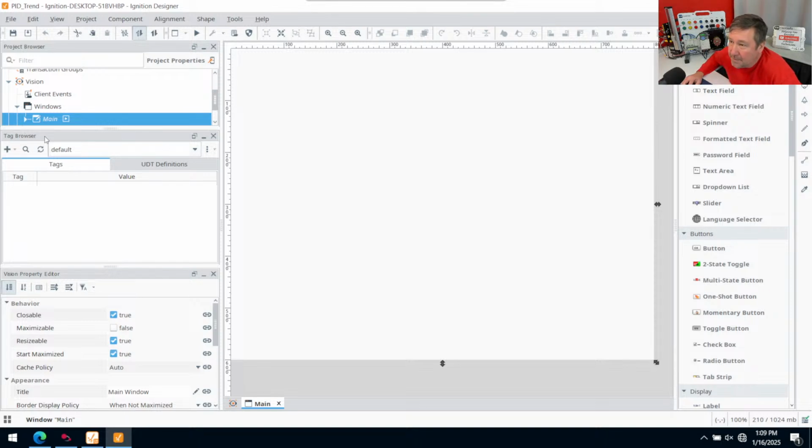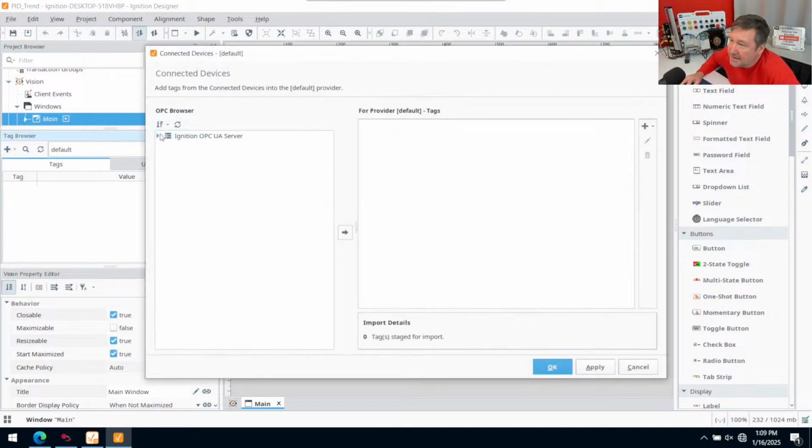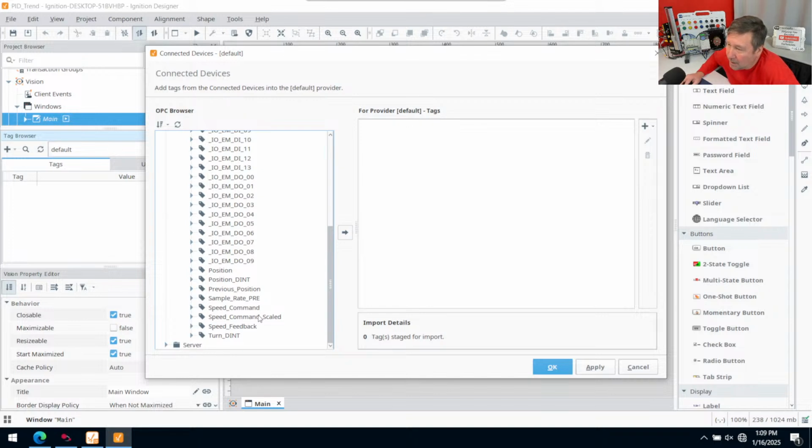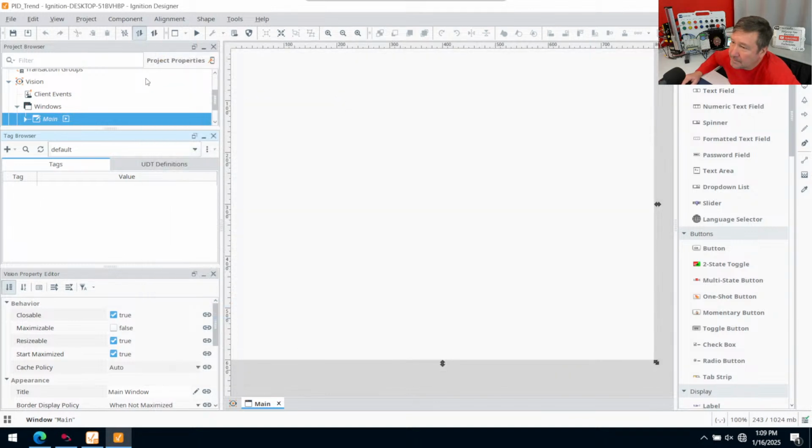And then in the middle here on the left side, you're going to see the tag browser. And we're going to hit the plus sign by the tag browser. And we're going to browse devices. And then we'll open up the Ignition OPC UA server devices. And there's the Micro850 I just added. And then we have controller global. And in here, we're going to grab our speed command. And actually, I can hold the control key down and I can click speed feedback also. And we're going to put both of those over with this middle button here. And we're going to click OK.